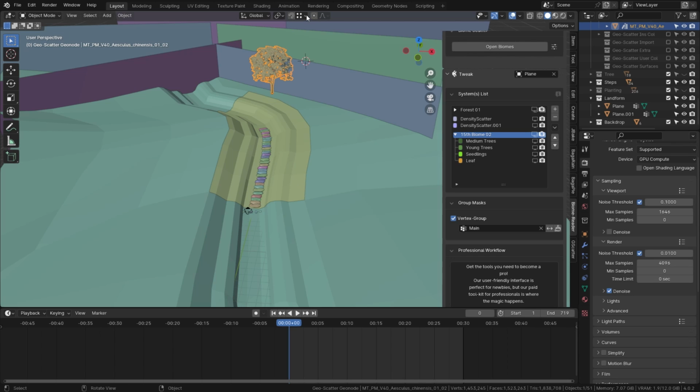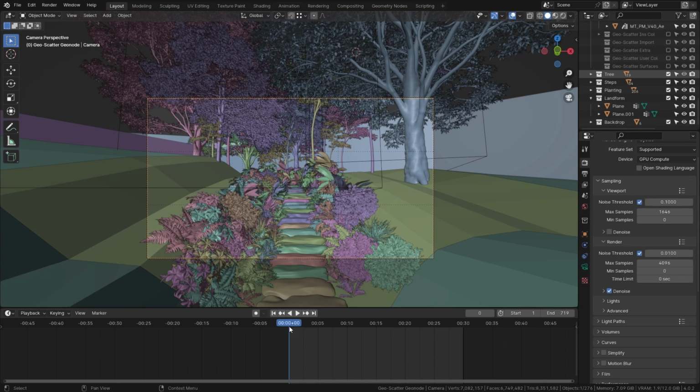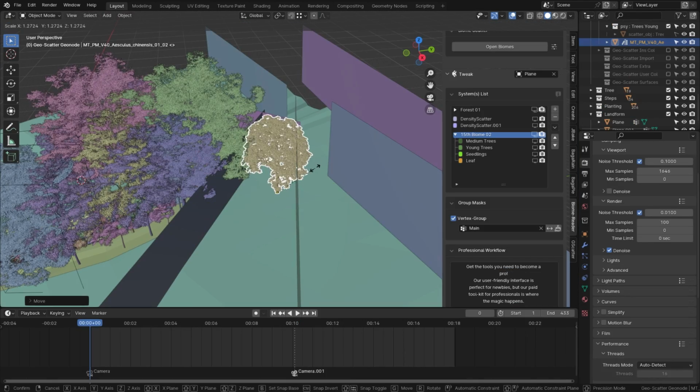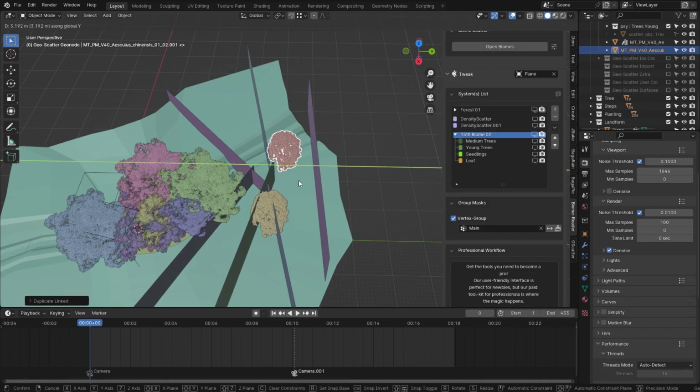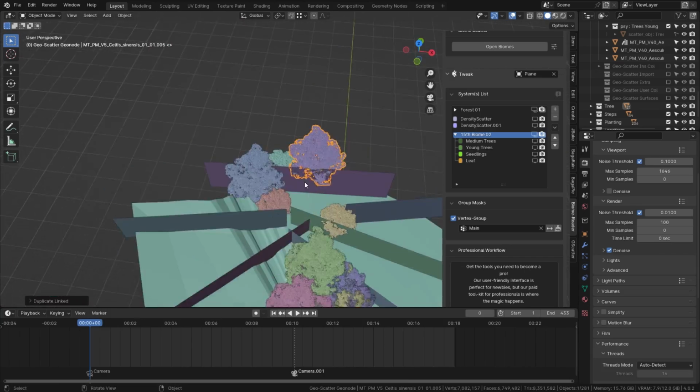I realized my backdrop doesn't look really good, as it just becomes light green from the light passing through and it looks flat. To fix this, I add a few trees behind the backdrop to create some shadows.